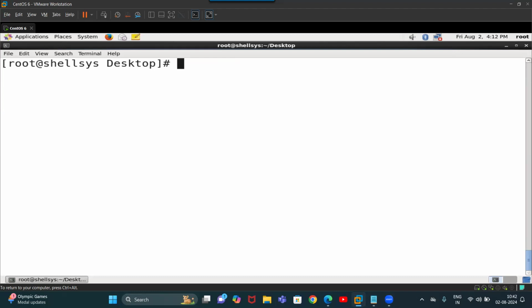Now, init space 0 to shut down. I will not run this because the system will shut down. Init space 6 to restart the computer. This I also will not run because the system will restart.